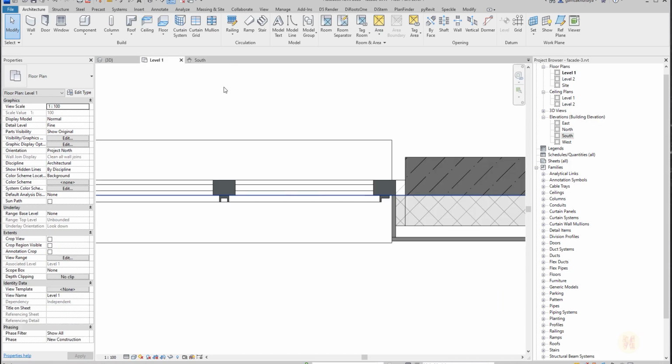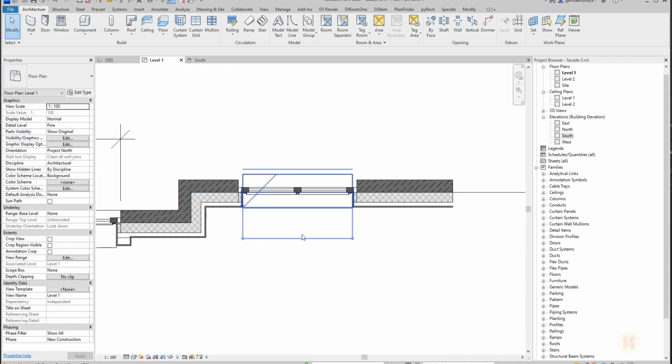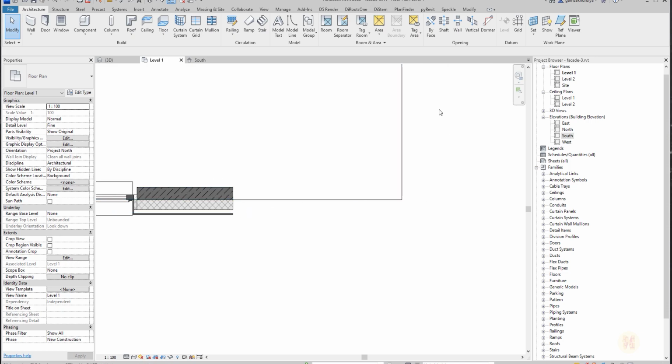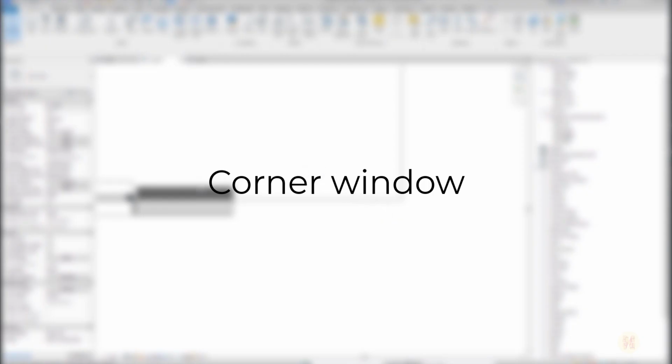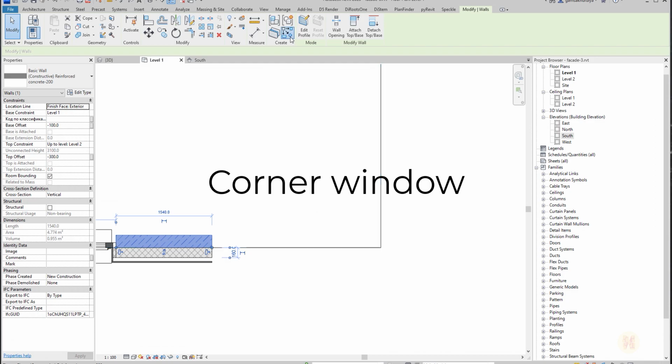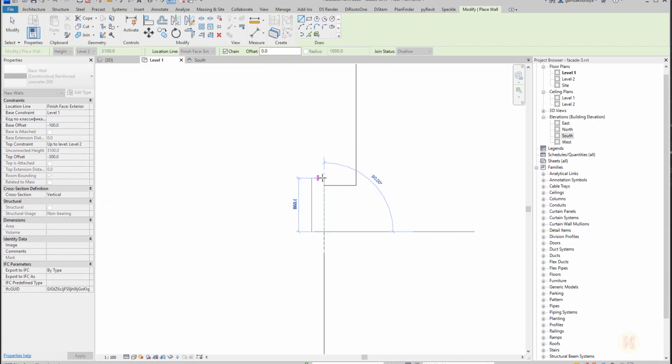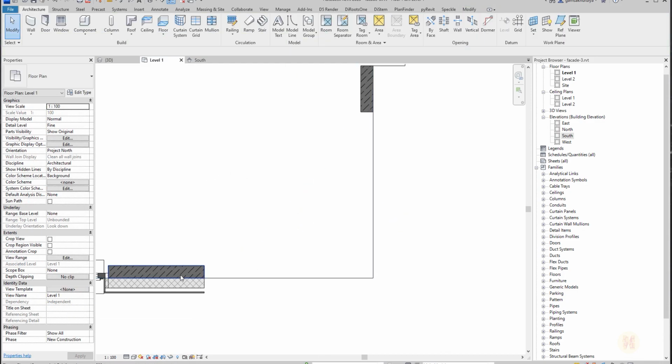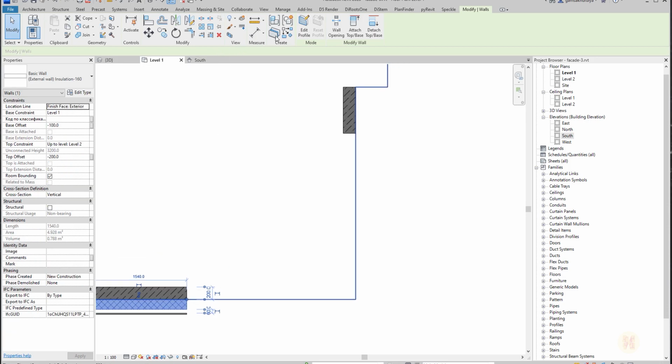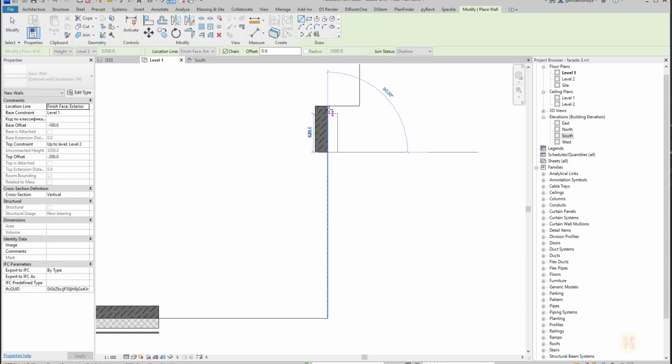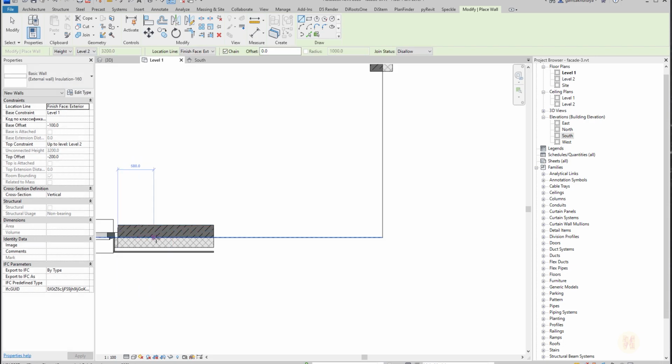So now it's time to create some additional things. I mean, the corner window. It's time for the corner window. Again, everything is the same. Let me just copy it here again and place it on this side. And we also need our isolation. Let me copy and place it on this side. So we will do it one by one.